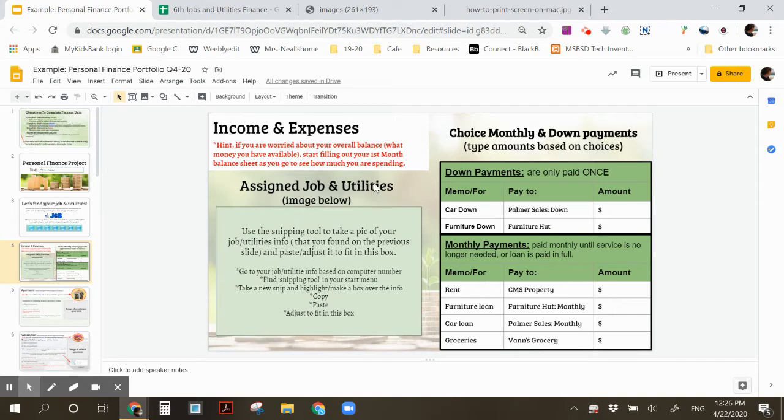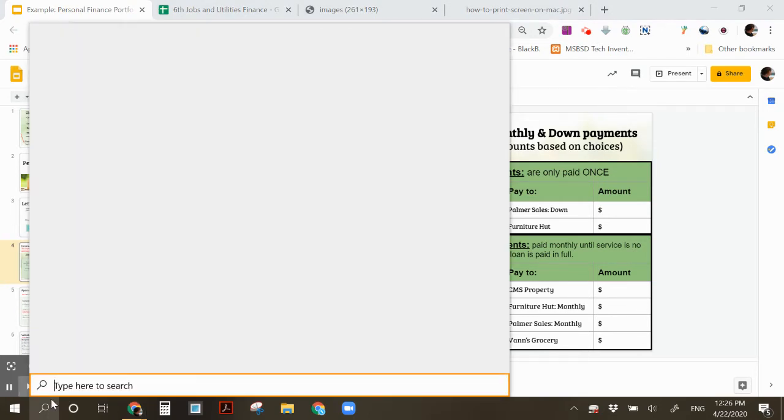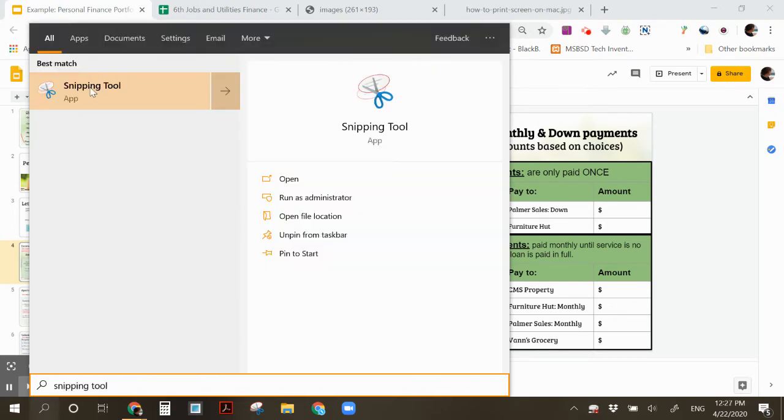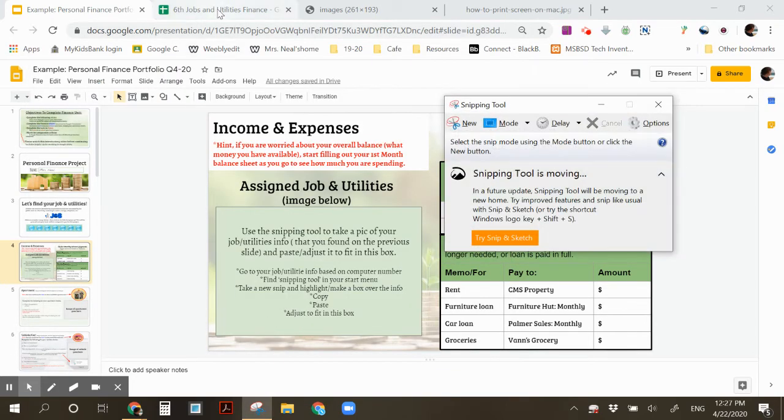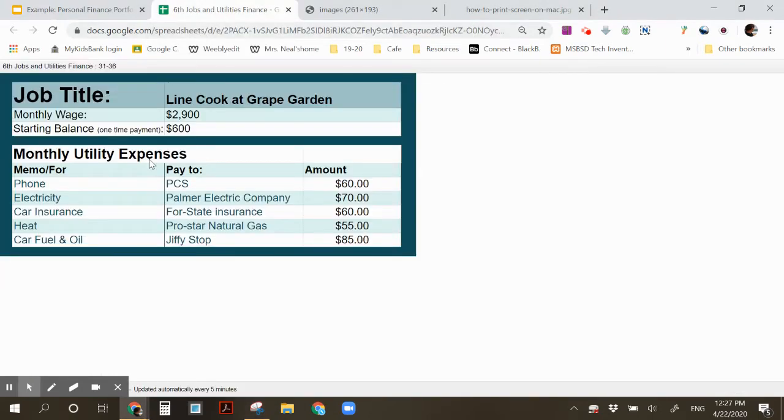We're going to first start off with posting our job and utility image that we have in this tab up here, right here in our slide. So if you're running Windows 10 and you have something called the Snipping Tool, this is how you would add the image. You can go down to your search icon, type Snipping Tool, click on the app, and go over to this paper, which is our job and utility card.